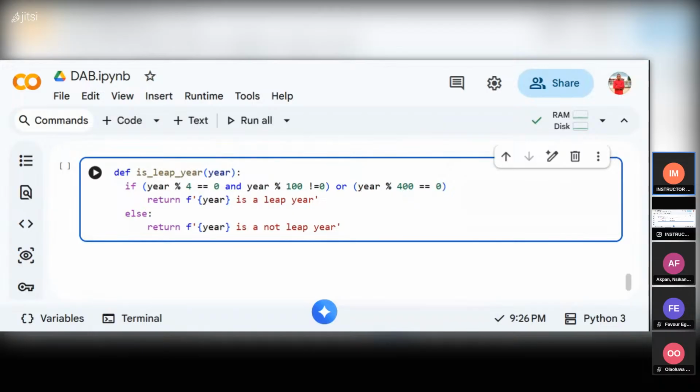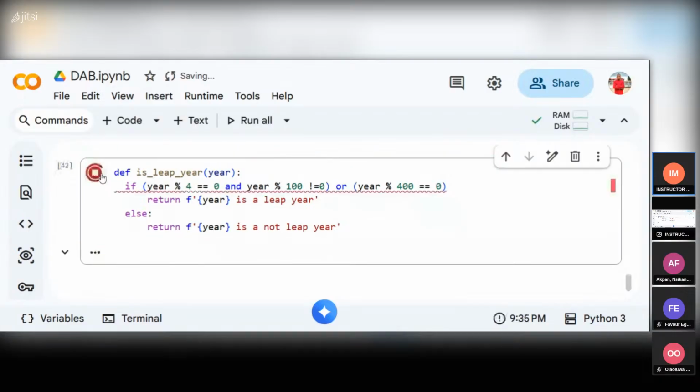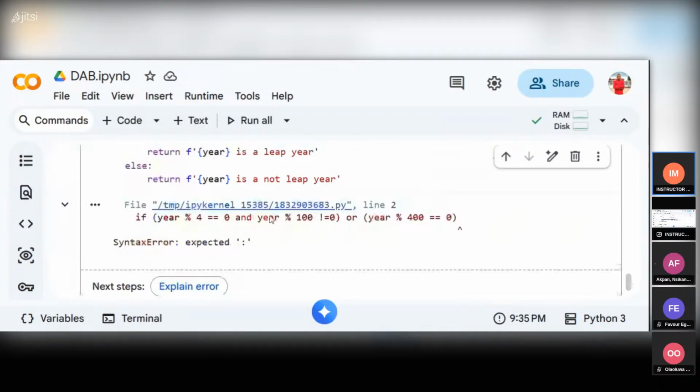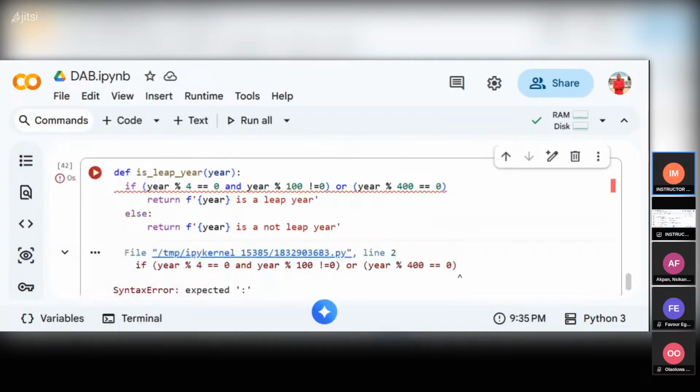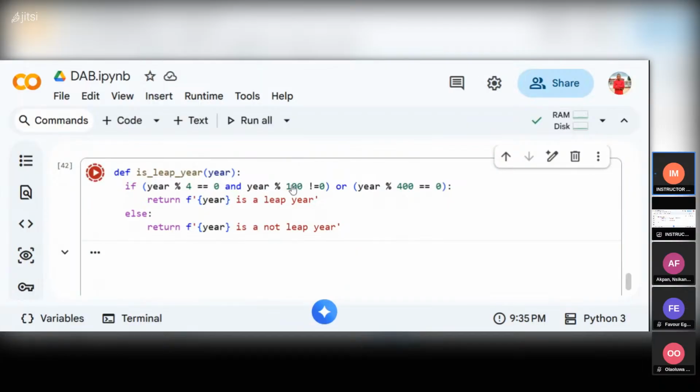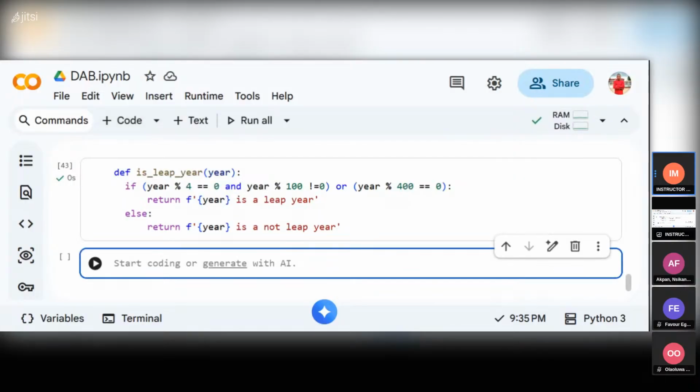So now, for example, we want to print our function. Sorry, I've missed out something. Okay, my colon in line 2. So when I run it, good. Now we enter a new code. Let's print our output. Now, what is our function name? Our function name is is_leap_year.